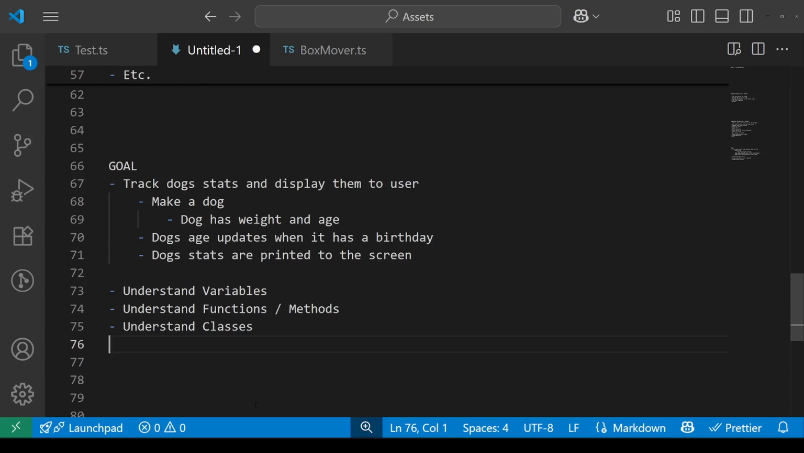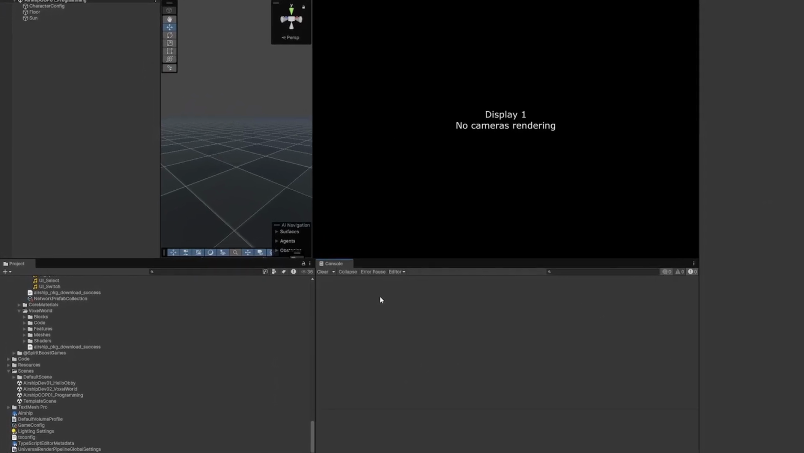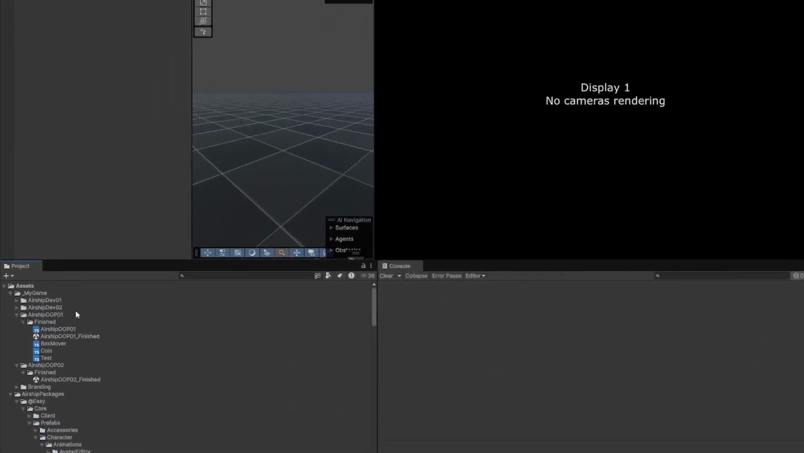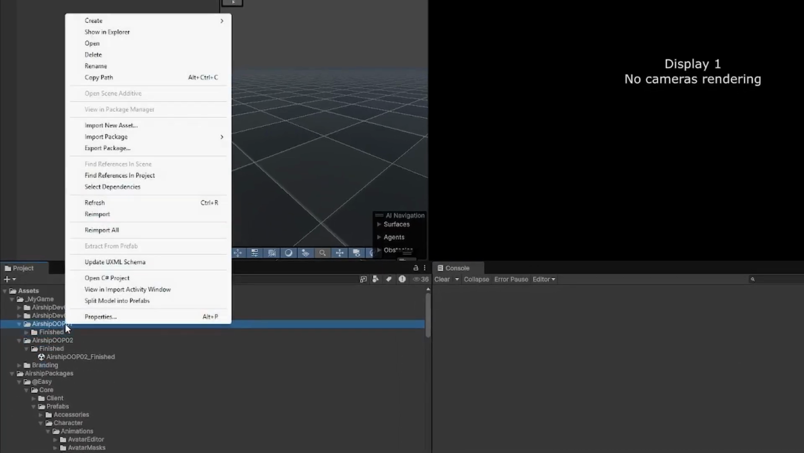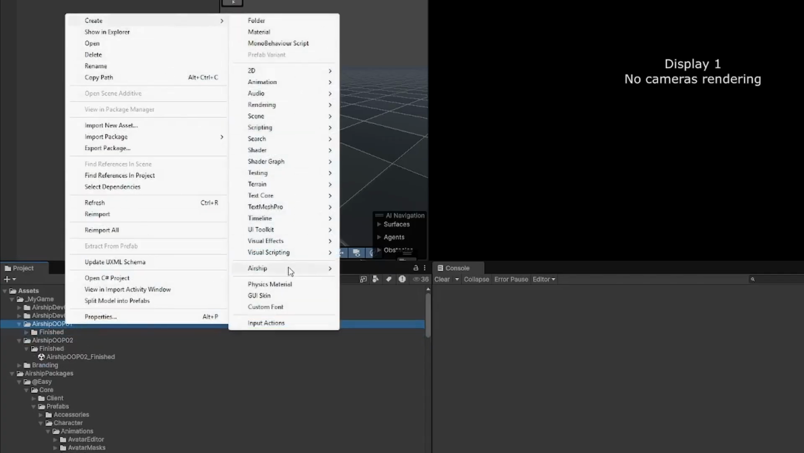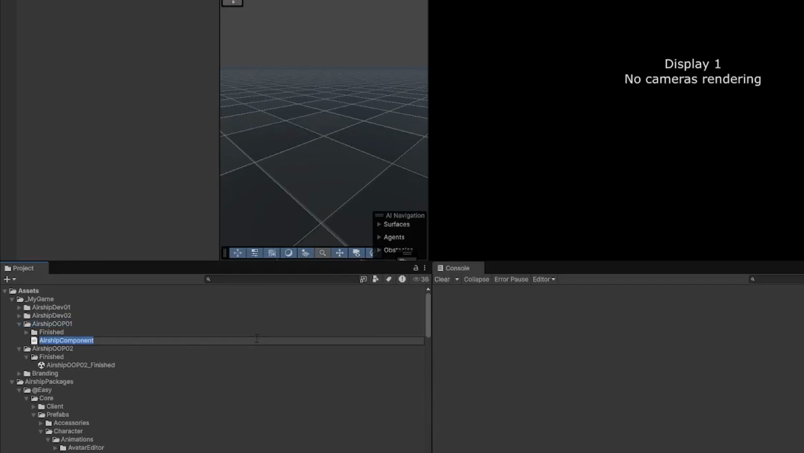Let's open up Unity and write our first script. If you open up the template project, go ahead and make a folder for this tutorial. Right-click on the folder, hit Create, Airship, TypeScript file. This just creates a new TS file, which is what Airship uses. And I'm going to call this my first game. Great.